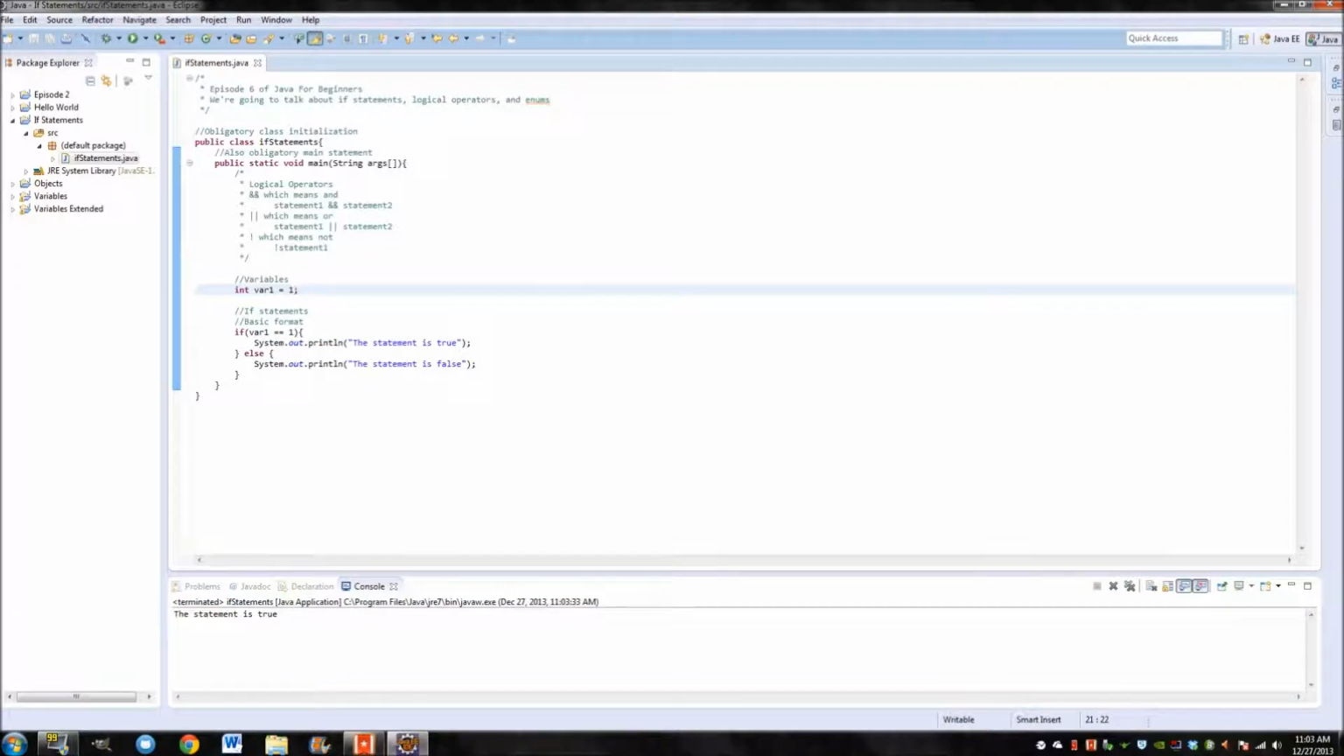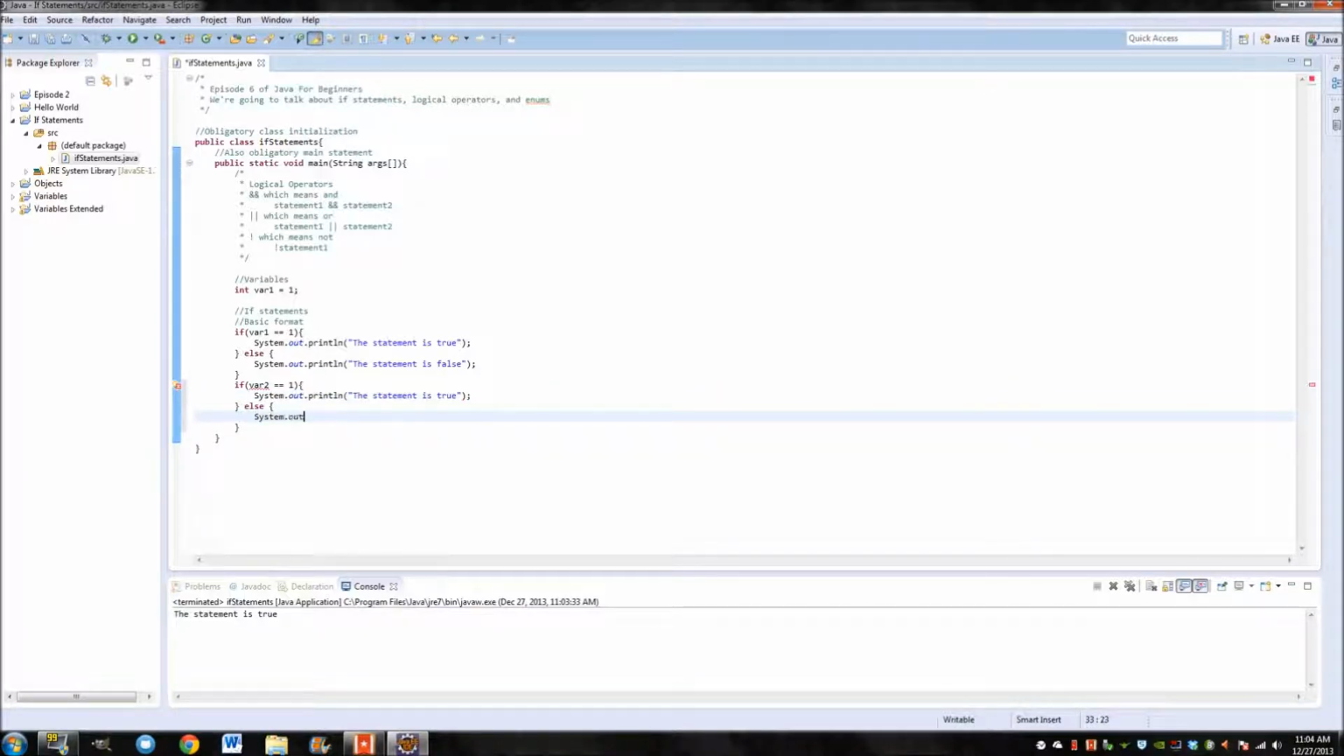But then if I had another if statement that looked very similar, but if I took variable 2 equal 1, I know it's yelling at me because I don't have a variable 2 right now, and then I can go system.out.println, the statement is true, and then end it. And else system.out.println.